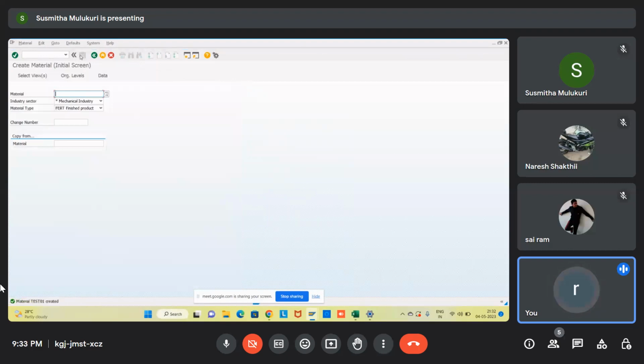So now your material is extended to the purchasing view. Let's say now the accounts team wants to add their data. Again, go to MM01, enter the material. It's already on the MM01 screen, so just enter the material.